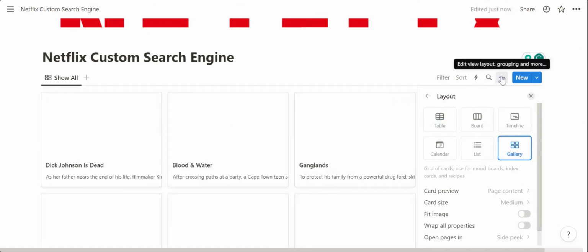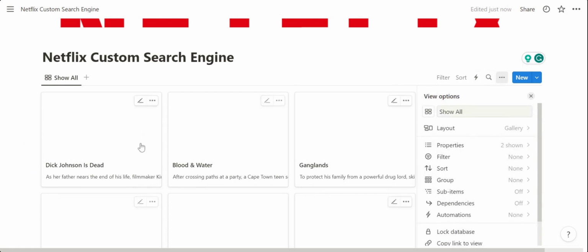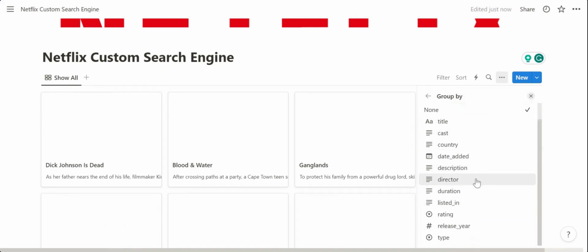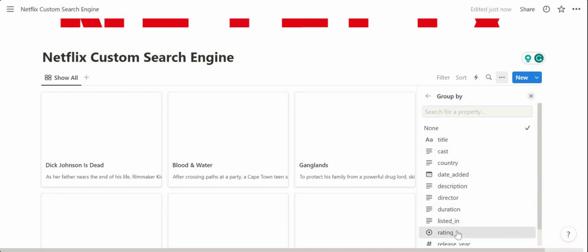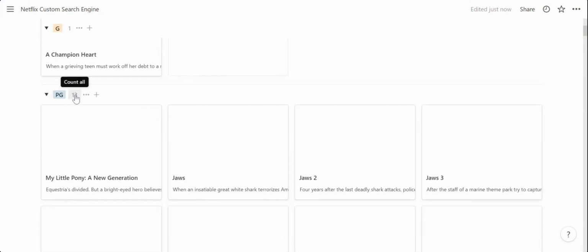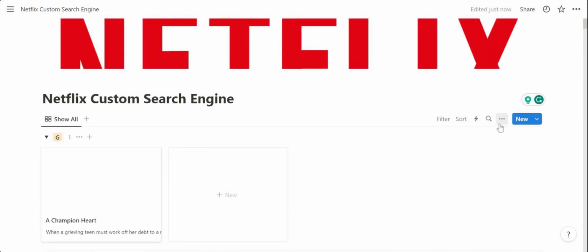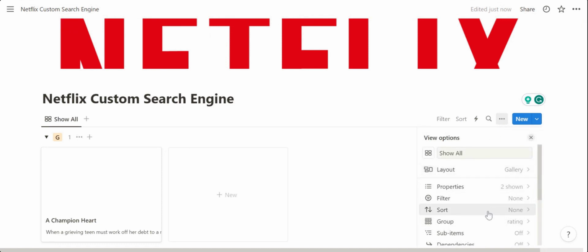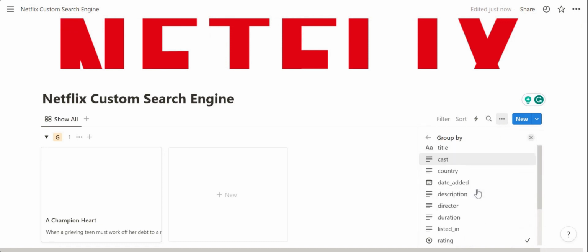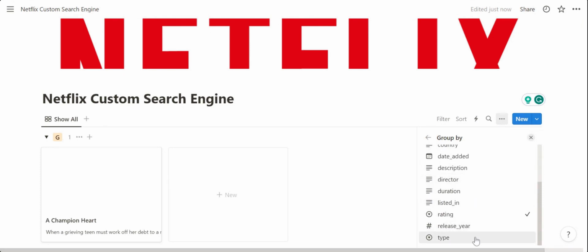Next, we will group all these cards. You can do it by any of the fields here. I will do it by maybe rating. We can see that the movies are now grouped by the rating. So this looks much better. We can also group by maybe the type of show it is, whether it's a TV show or a movie.